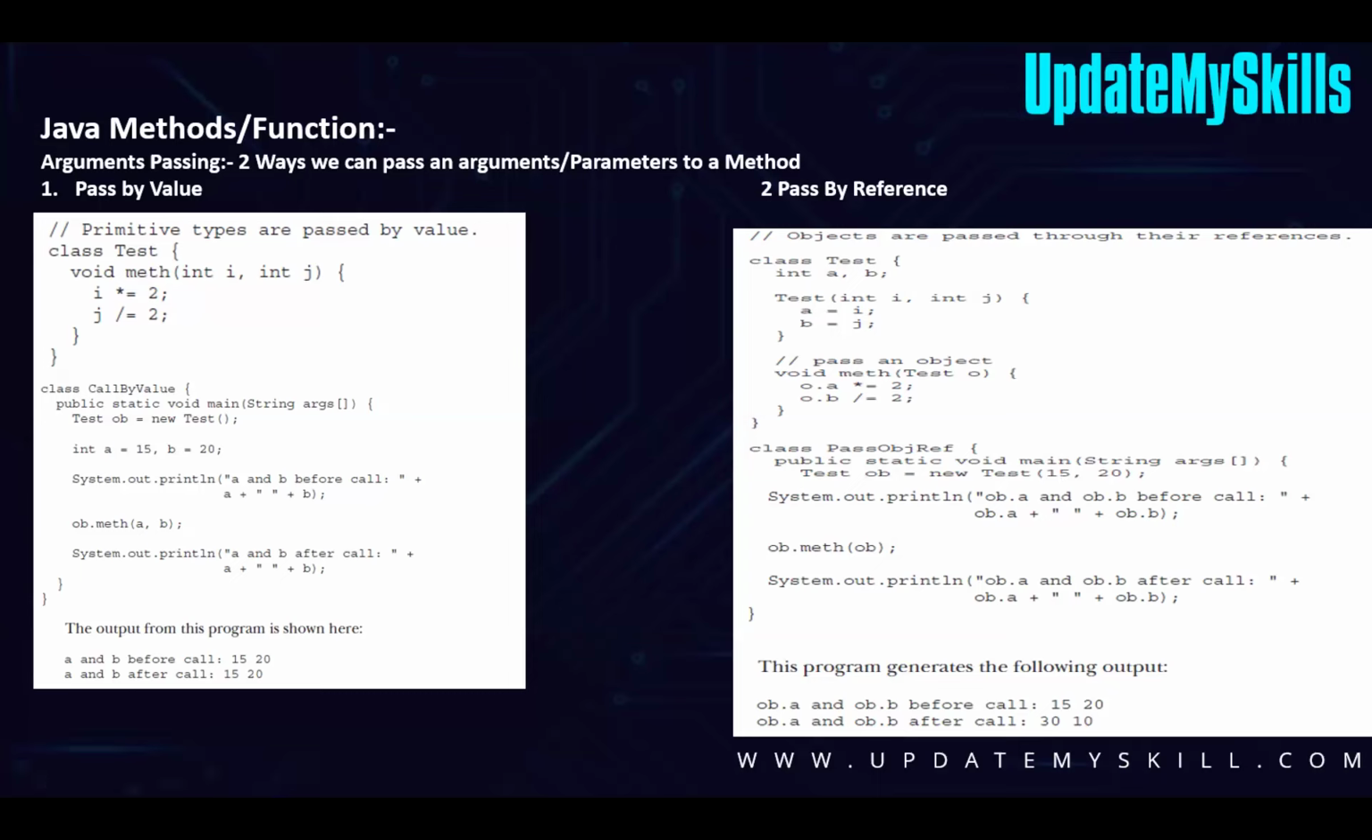I printed that A and B. It shows 15, 20. How did I print? Object dot, which variables are they? Instance variables of the class. OB dot A, OB dot B is equal to 15, 20. You are clear up to here, right? Yes. Then I call this method. If you want to call this method, I can call object dot method, right? Yes.